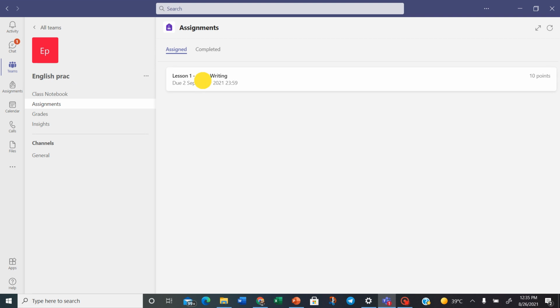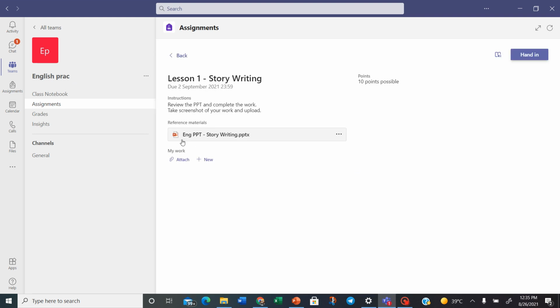To download the PowerPoint, all you need to do is click on these three buttons and download it. It's better to download and keep a copy in your devices. Then you can take a screenshot of your work and upload it here. And how do we do that? Click on attach, my work, attach. Alright, where is your work?